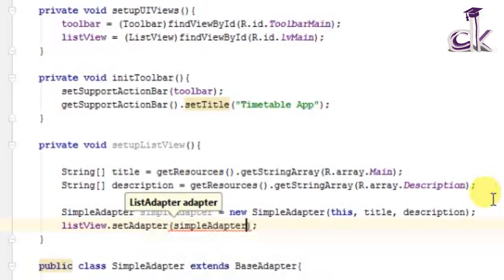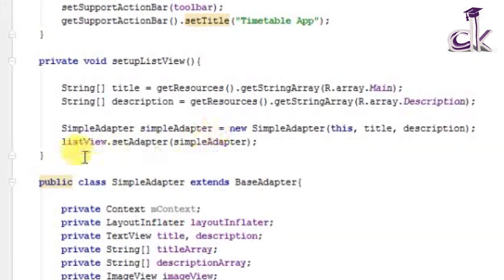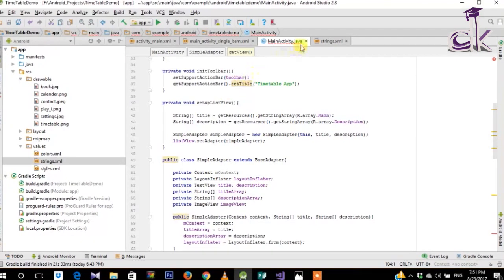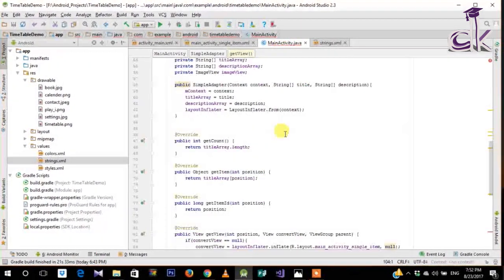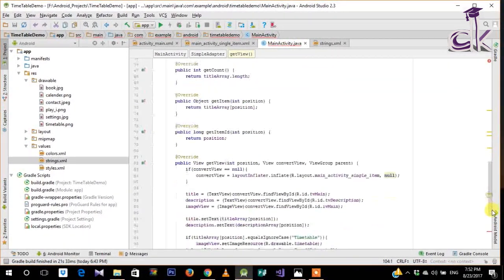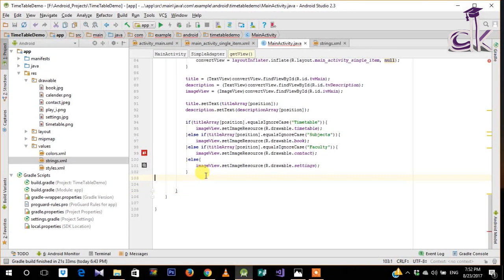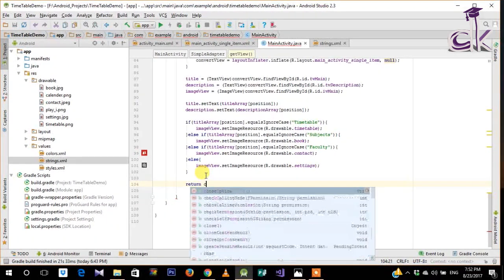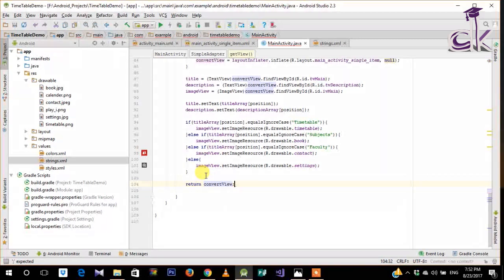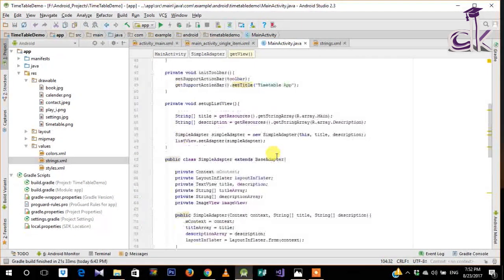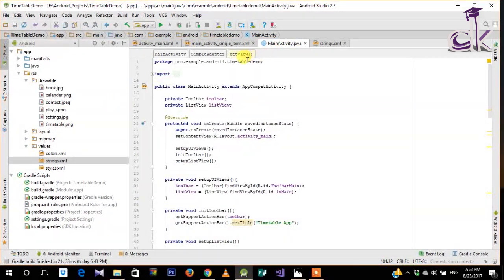So give it the parameter. So this sets the adapter to our list view. So now we can go ahead and run our app. I observe that there is some error here. If you observe at the right, you can see a red line. Oh okay, so we are missing a return statement. So just add return convertView. Okay, so the error has gone. So now you can go ahead and run the app.